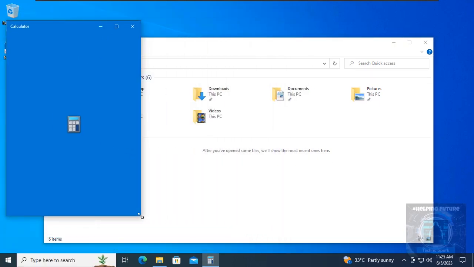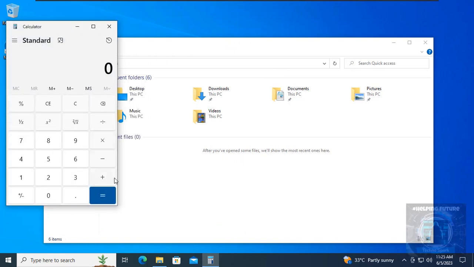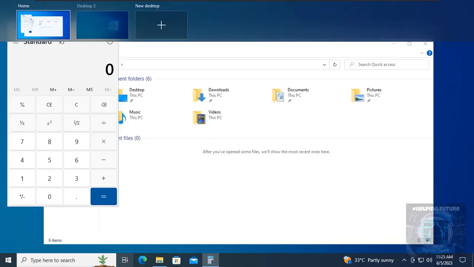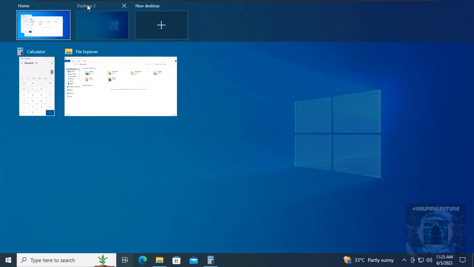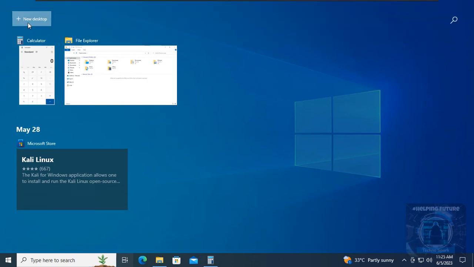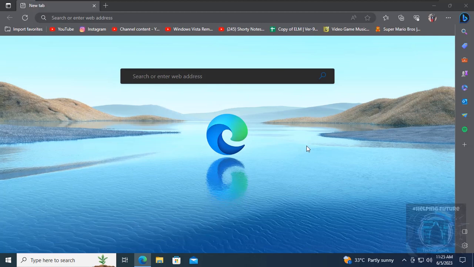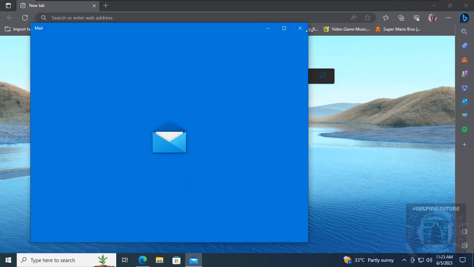But let's say you have to work sometimes and you don't have a computer which is given to you by your company or whatever reason. So now you could go to the task view and you can add a desktop using this new desktop feature. So basically you could add a new desktop, and here you can have your work stuff. So you may have your browser open and then you might have your email open. So yeah, you could basically switch between these.